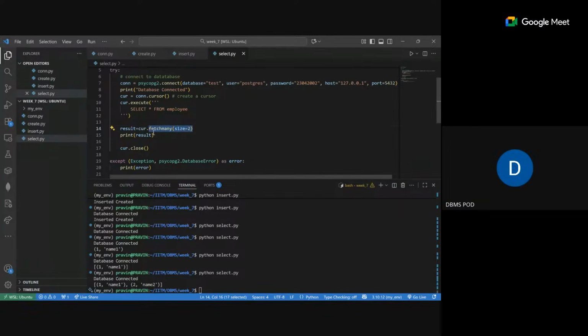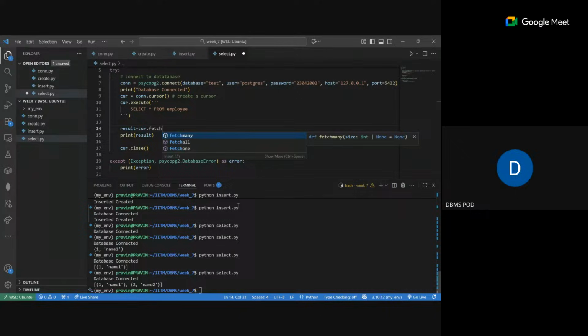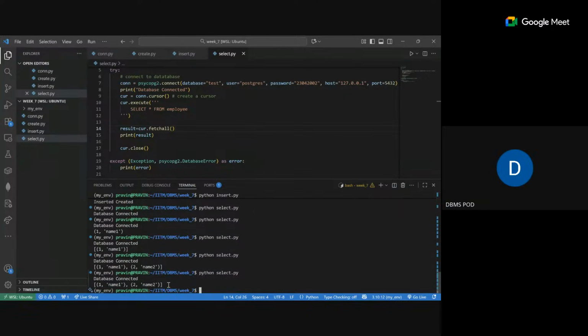And if I don't want to use fetchmany, if I want to fetch everything, I can use fetchall. Since I have only inserted 2 rows, it's giving all. This is how we can execute any queries, and using cursor.fetchone, fetchmany or fetchall, you can store that in your result variable and you can print it.